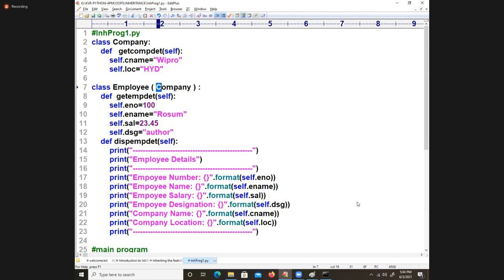Employee, but you are inheriting. Which function are you inheriting? This function you are inheriting. You call it. Are you getting it, dear students? Right, very good.